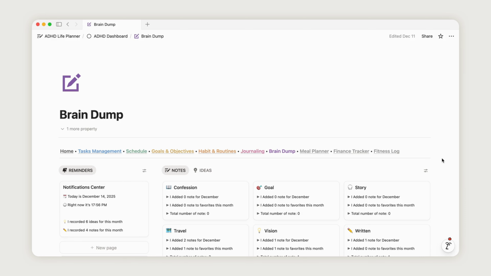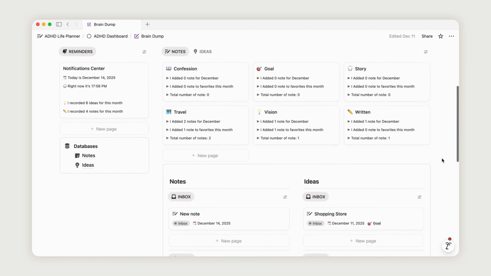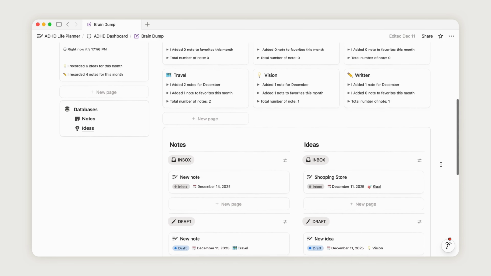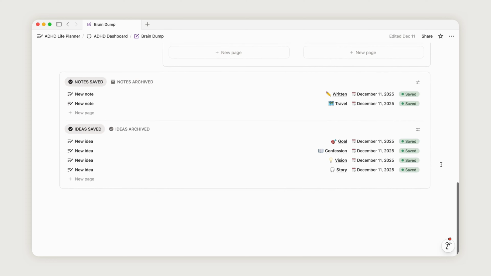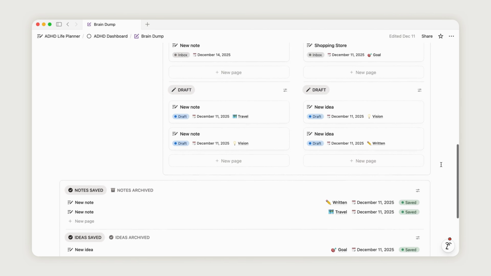Just like in the previous section, you can manage your notes and ideas from the brain dump to maintain a clear overview of their progress. It is also an effective way to nurture and develop your creativity.